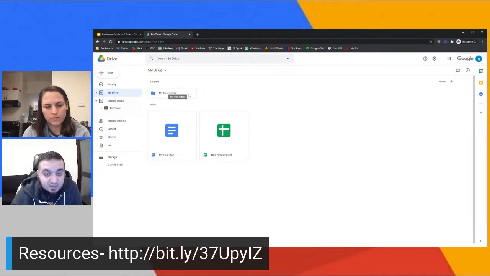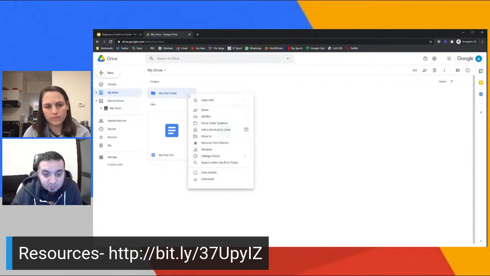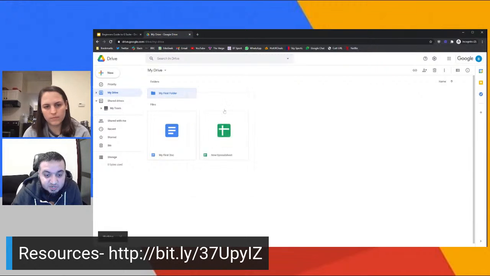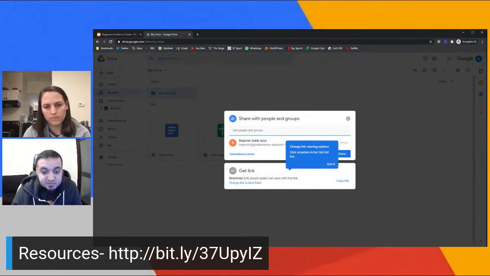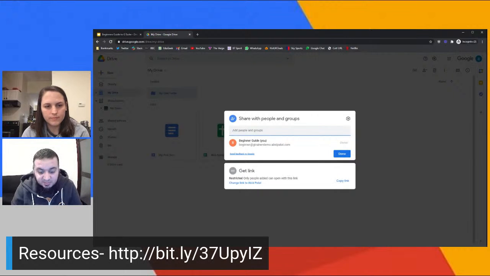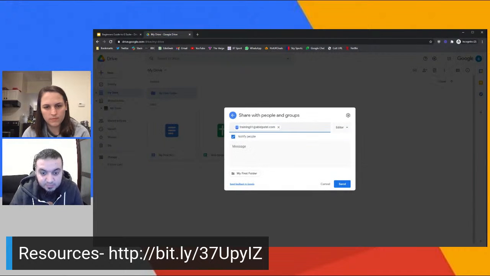I can also share an entire folder. If I right click again and then click on Share, it takes me to the share option. Again, I get some nice tooltips because I'm using it for the first time, so I can click on Got it. I've got two options here. At the top, I can share with a particular person. So if I share it with a training account that I've got, there you go, training@abidpatel.com.